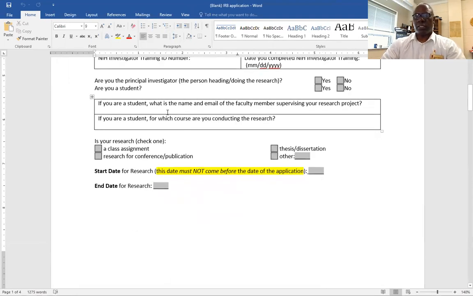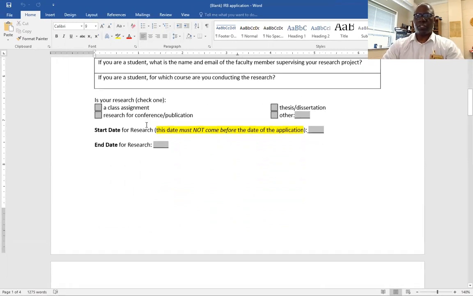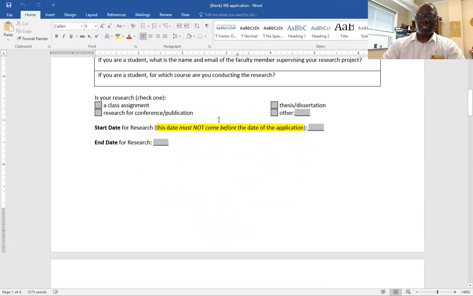If they're a student, what's the email of the faculty? That's where your information is going to go, as well as your email. If they're a student, what's the course? And that's going to be the course itself. Typically, this will show up as 430, and then it'll probably change later for 450 when it's actually submitted. Finally, this is really not a class project, but for our purposes, they can check any of these, and it will be sufficient. The date that it starts can't be before the date of the application.